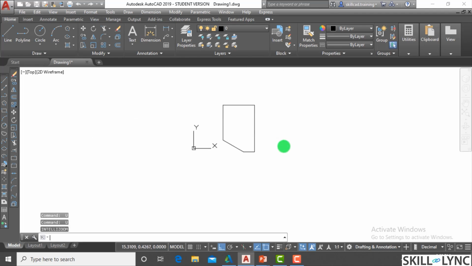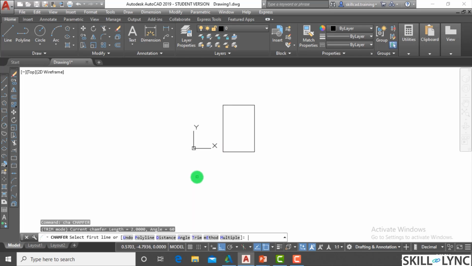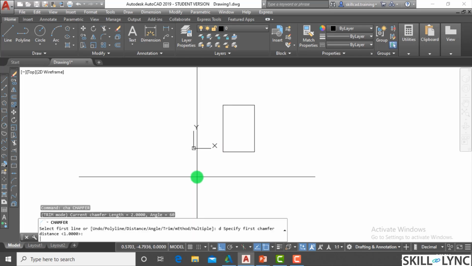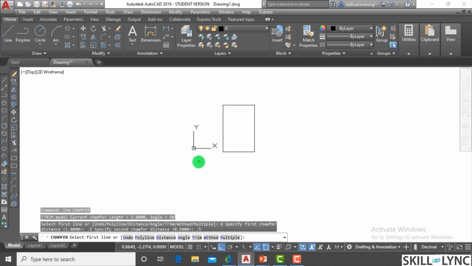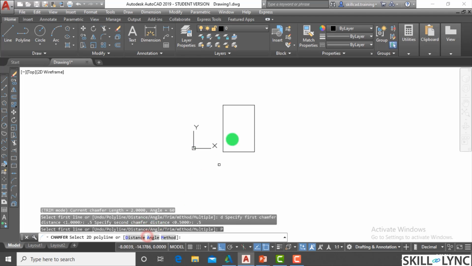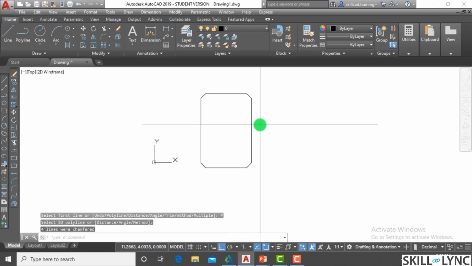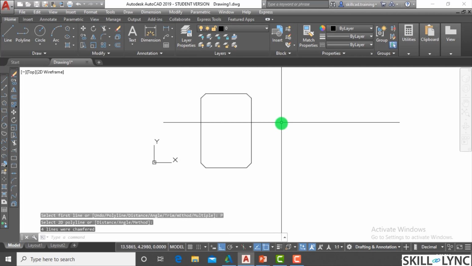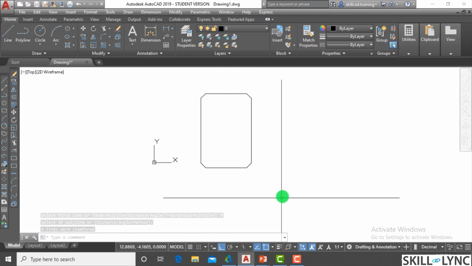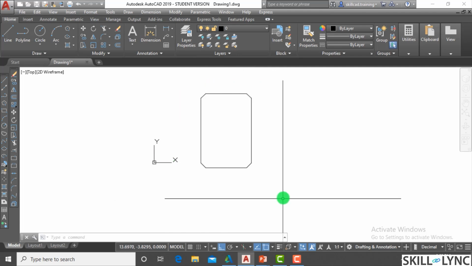But now I want to do a uniform chamfering in all the 4 corners. So I go for the chamfer. I go with the distance. Let's say I go with a distance of 0.5 and 0.5. Second chamfer distance is 0.5. And now I select the option called polyline. So what will happen? It will give the chamfering at all the corner points at the same time.